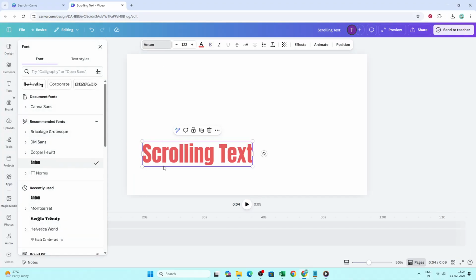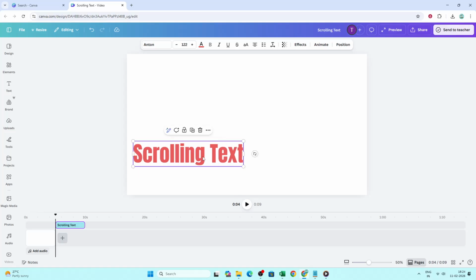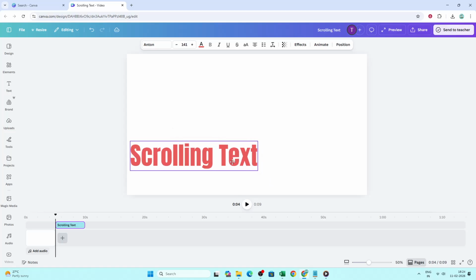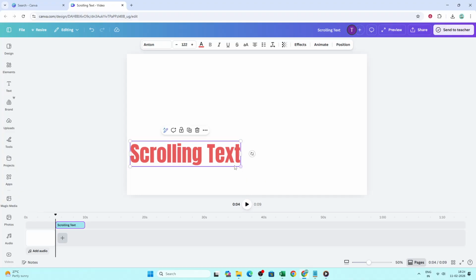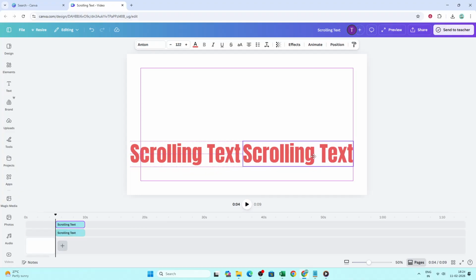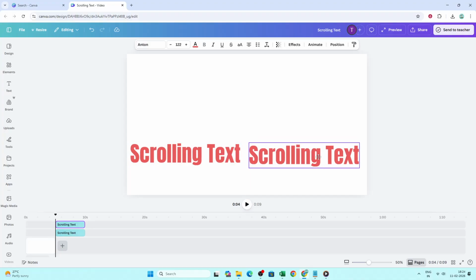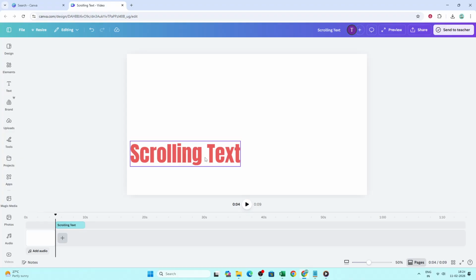Next, create the initial position for your scroll. Place the text where you want it to begin. For example, a line toward the far left of the frame. Leave a little padding from the edge so nothing gets cut off. This will be the starting point the animation follows.